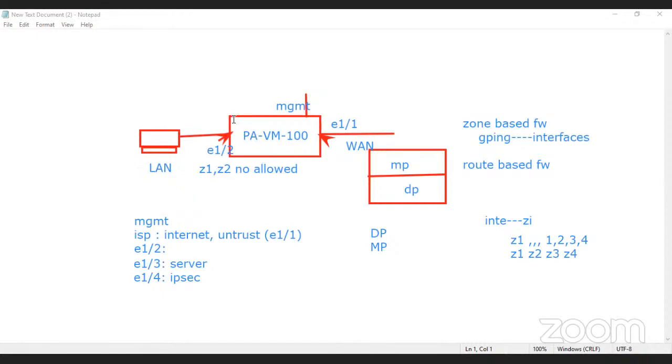And if you do have one interface, Ethernet 1/3 over here, I want to say this is my server zone, or sometimes it is also called DMZ. Then I can have one more interface, depending upon how many network adapters you are configuring. So that many interfaces will be there: Ethernet 1/4. Let's say it is my IPsec zone. So basically, zone means identification of the connectivity towards different networks. We are labeling them.